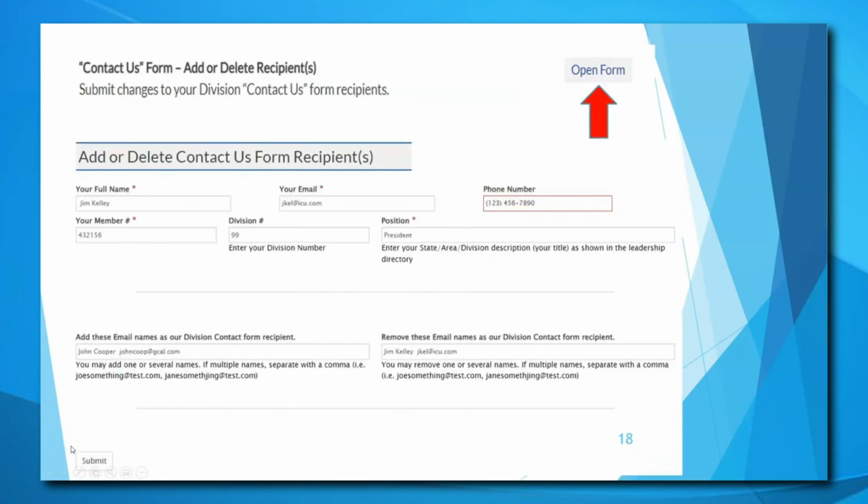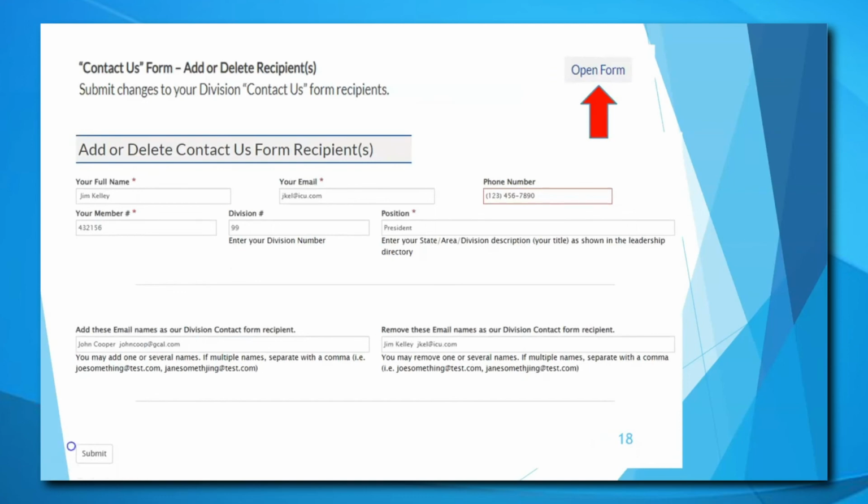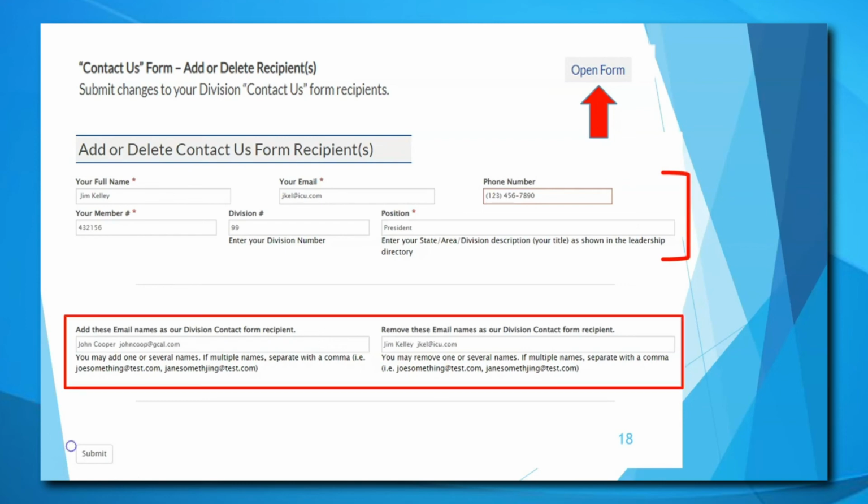Just click the Open form, fill in the top portion as I've shown you before, then in the first box, type in the name and email of the person you want added. And in the second box, type in the name and the email of the person to be removed. Then you click the Submit button down in the lower left-hand corner of the page.